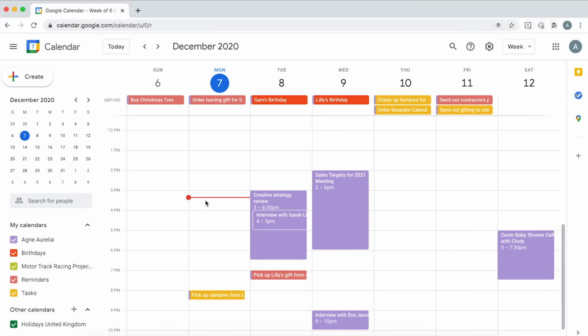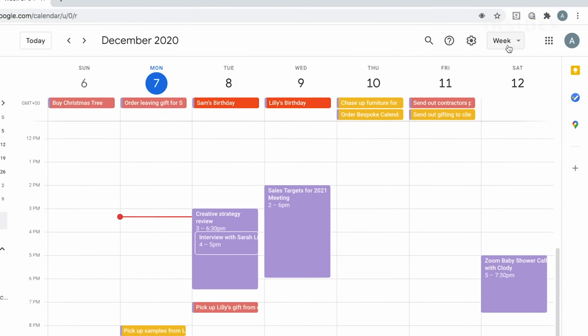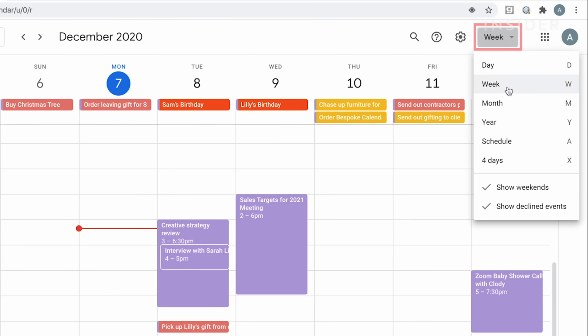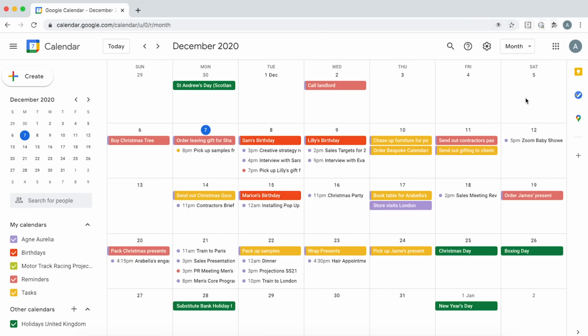You can change the way you view your calendar to focus on what you want to look at. To view your calendar monthly, click on the week icon and then select month from the drop-down. Your events are shown on your calendar at the time they take place.